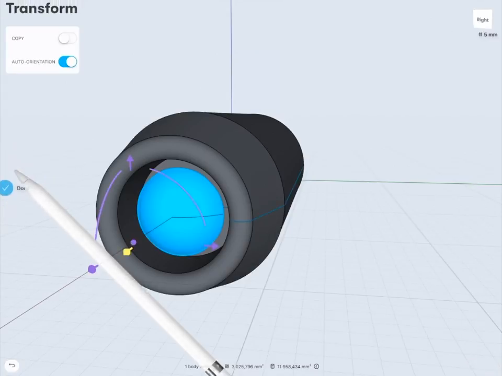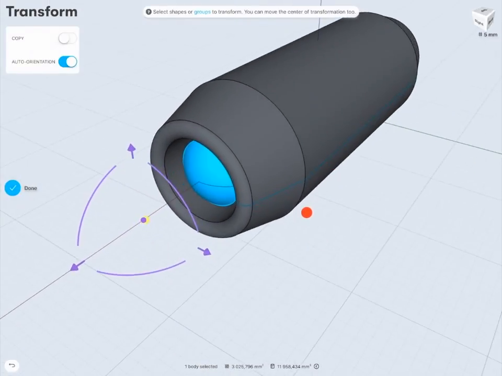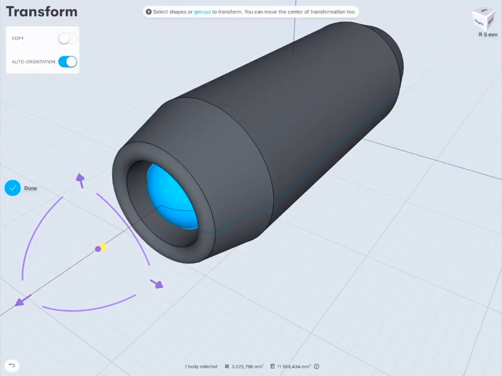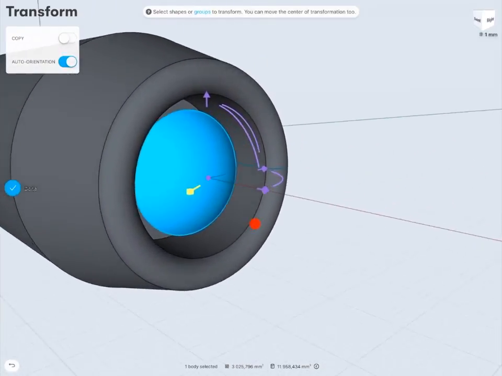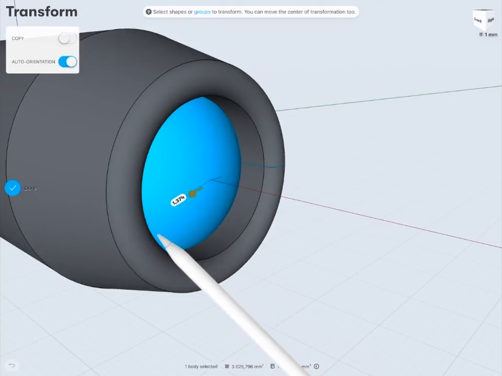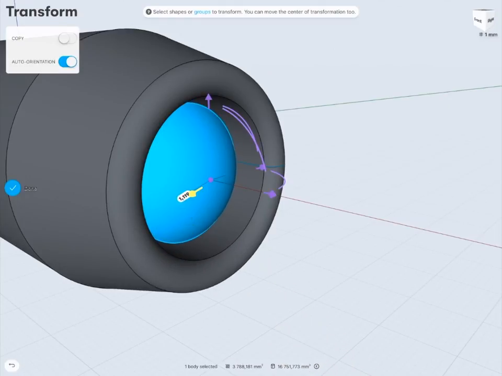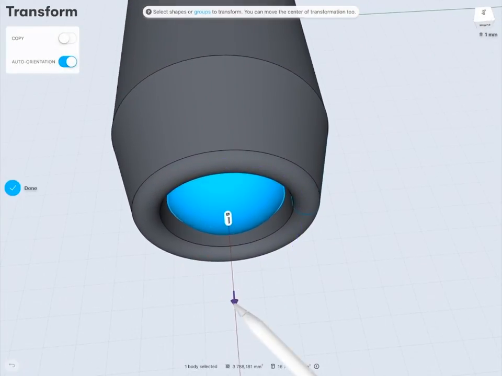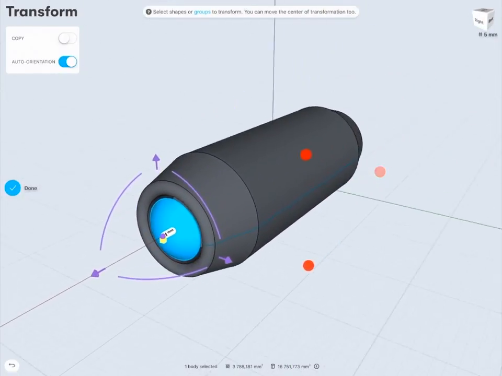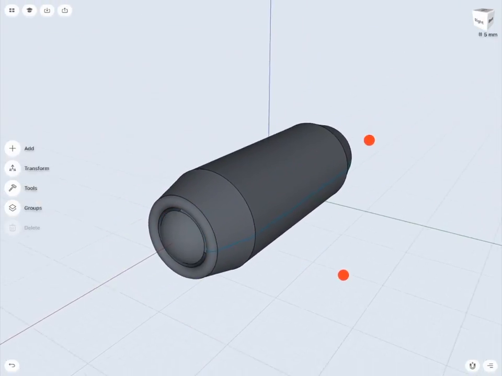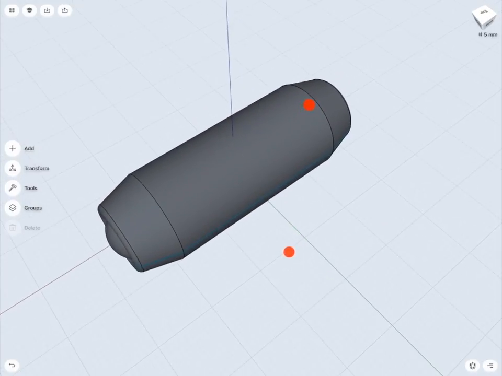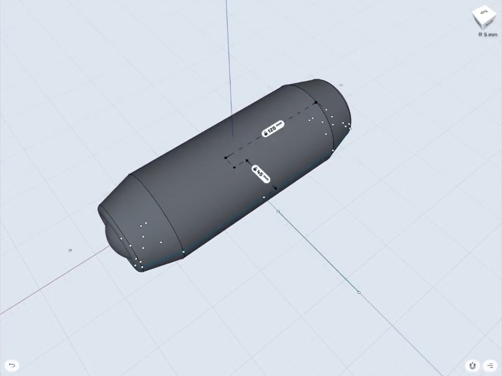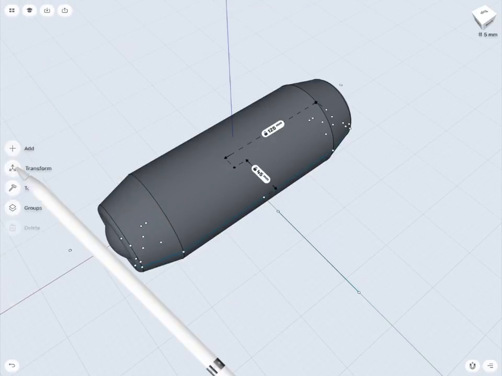I need to put the pivot point inside my shape because it's round, and then I will scale it according to that point. It's important because otherwise you'll lose your symmetry. I think I'm happy with the size now. Now I'll create a line on the axis, and this line will help me mirror my base speaker.